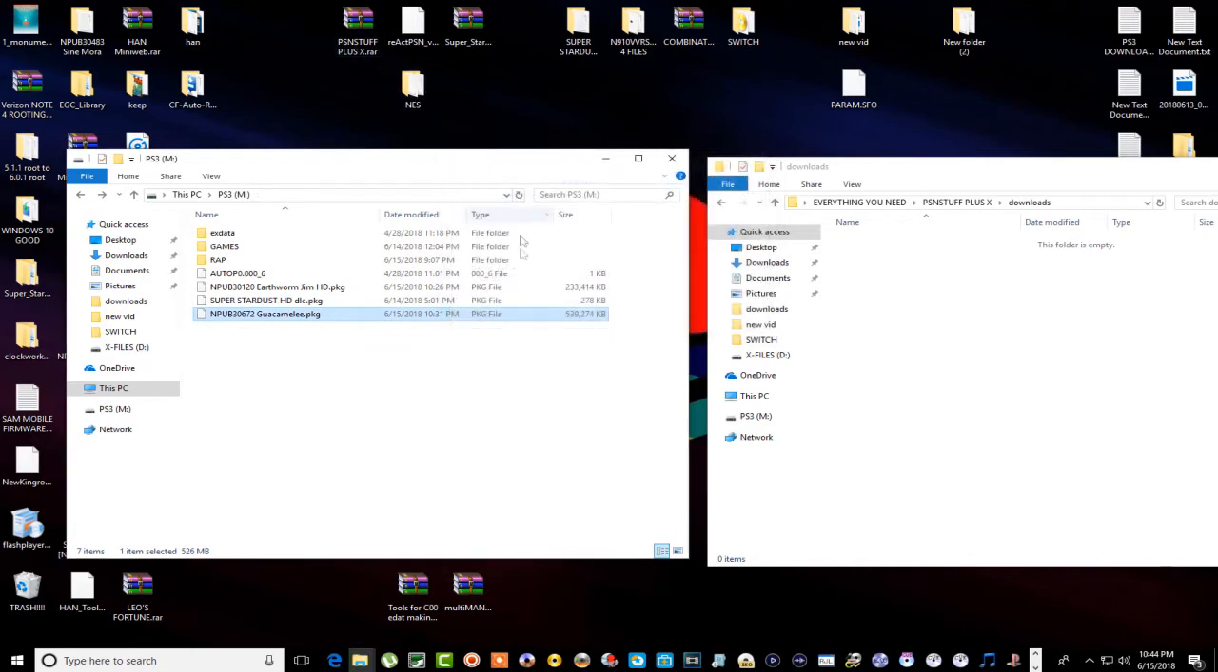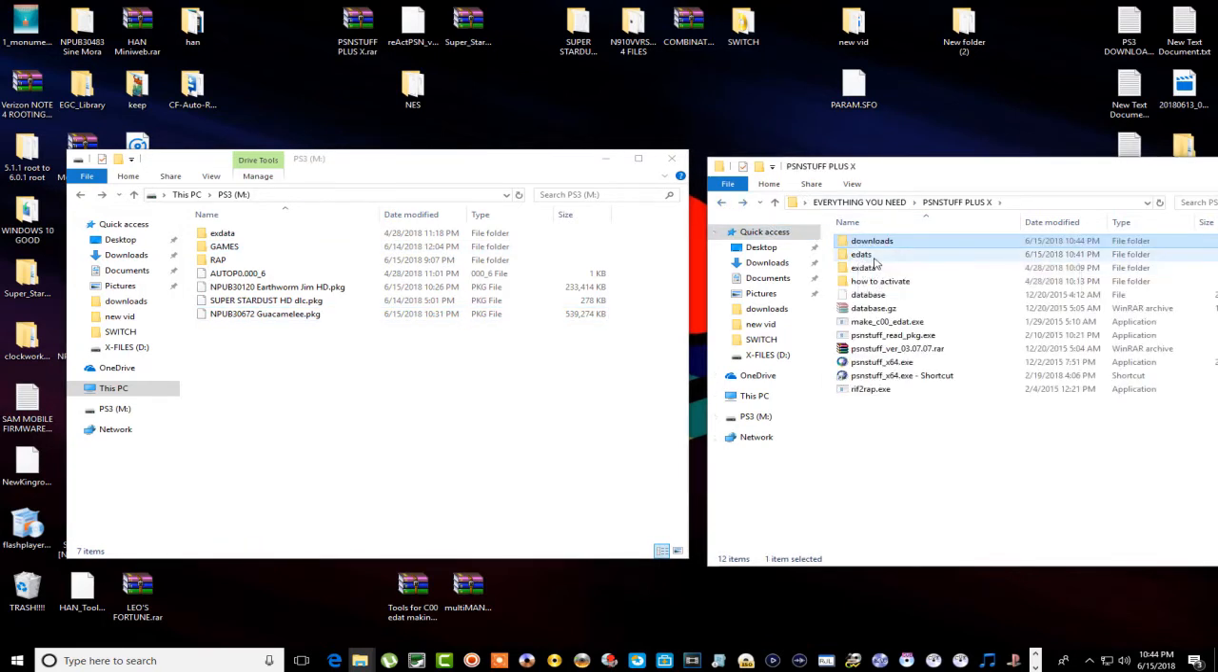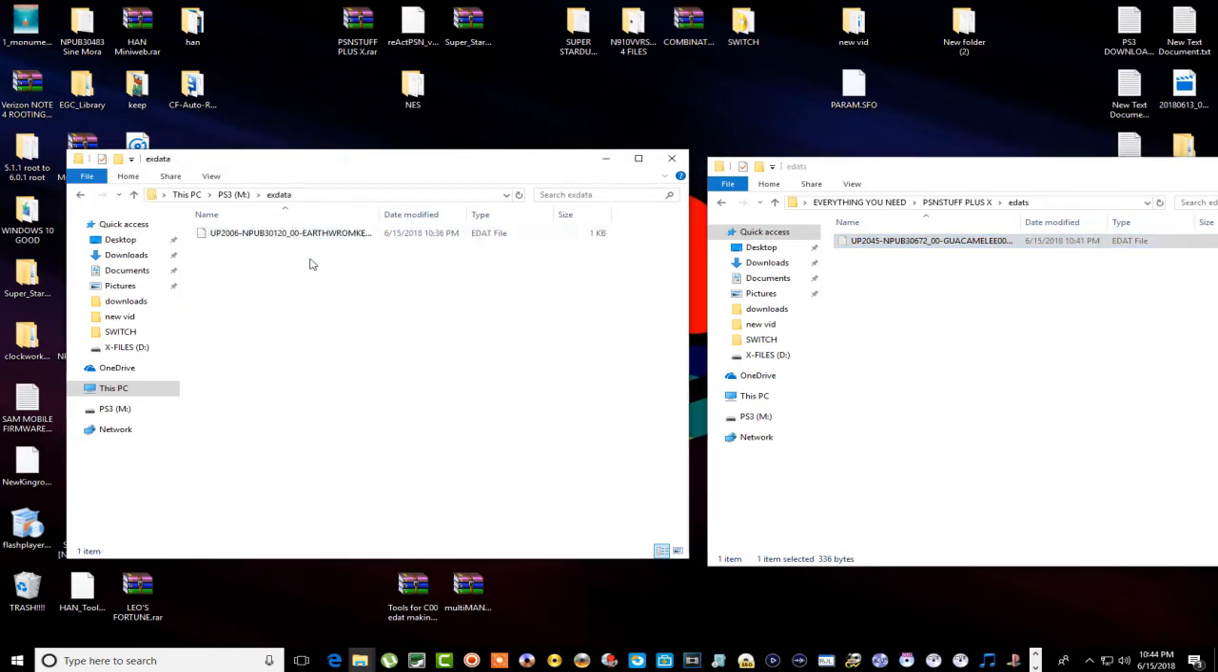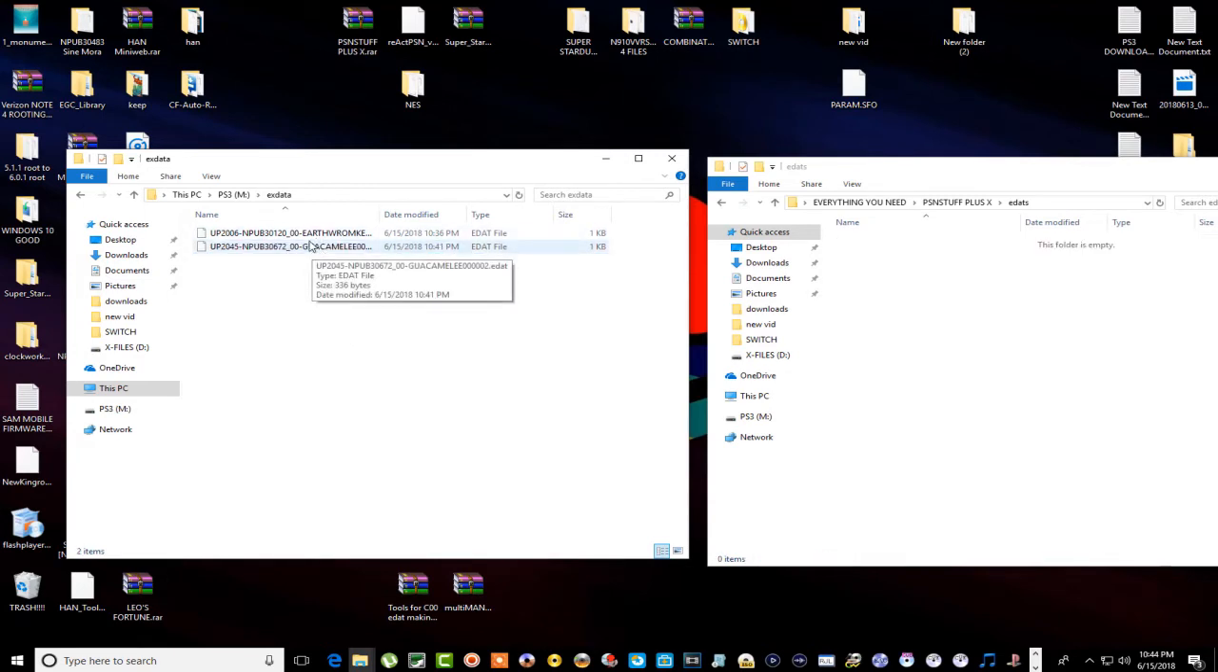Okay guys, so there's our game there on our USB flash drive, and now what we're going to do, we got to get our EDAT file. That should be in our EDAT folder here, which is right there. That's what it created. So we're going to cut that out, and we're also going to put that in with our Earthworm Jim EDAT file in the X-Data folder on our USB flash drive. Alright, so we're good to go on both of them.